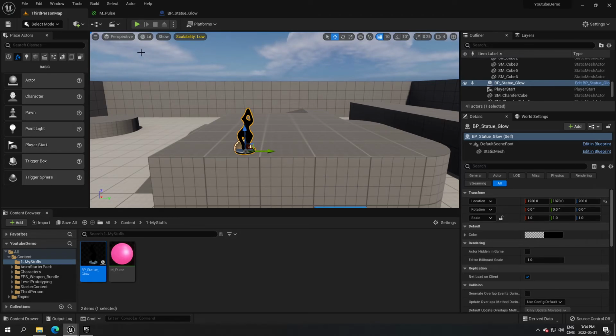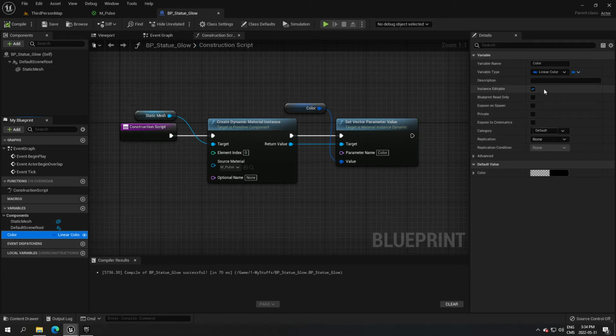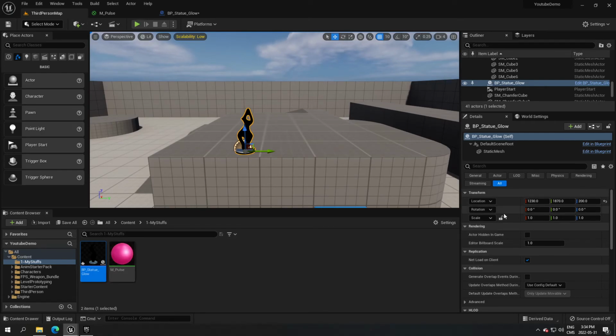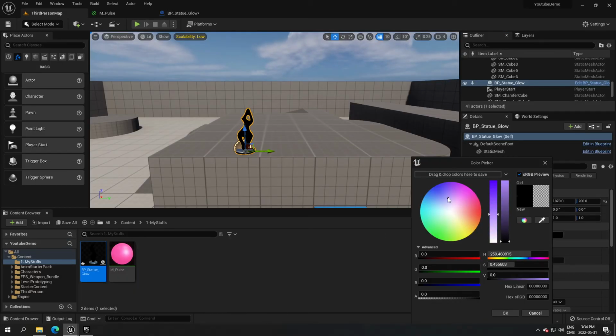Why do we have this? It's simple. If you go back to your blueprint, in the variable, we checked this earlier. If I uncheck that and compile, if I go back to the third person map, you can see there's no longer any color that we can change on the fly. And you have to go there in your blueprint to change it manually. That's not really efficient. So if you check that here and compile and save, now the color is here. So you can change the color on the fly as you wish, right?